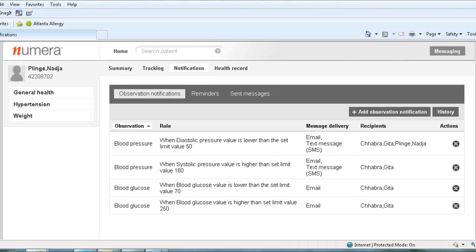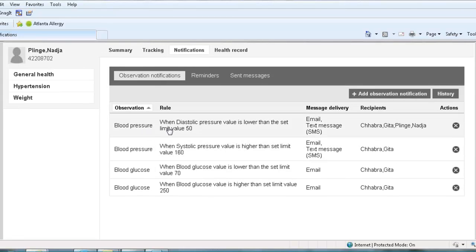So in this case, you can see that I have a few notifications already set up. For example, if Nadja's diastolic blood pressure goes below 50, both Nadja and I are sent a notification by email. Now this is outside email, as well as a text message. Similarly, when her systolic blood pressure is more than 160, I get an email or a text. Just me this time.